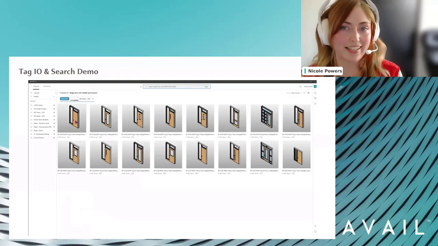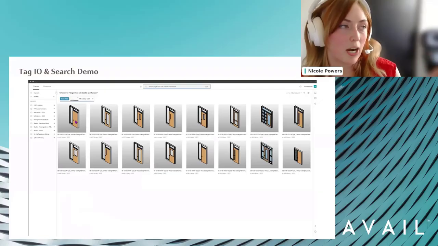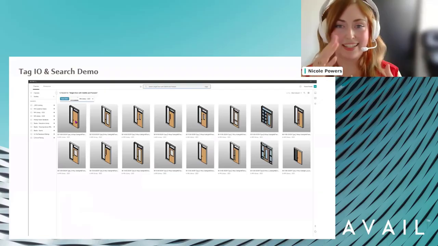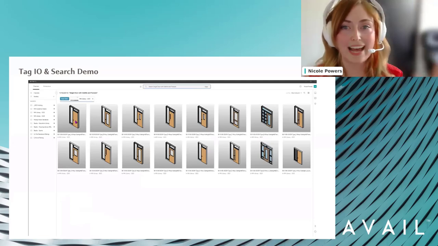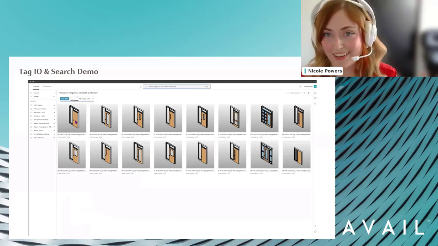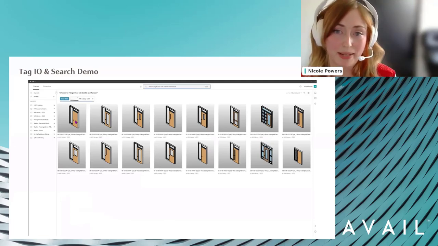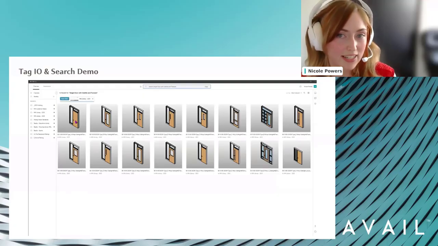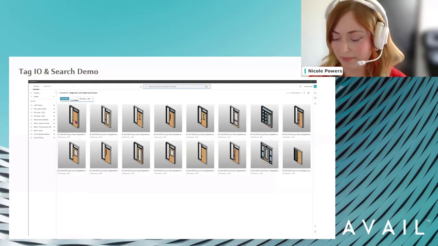And so that's been our main focus, just adding that layer of search with tags, and the key cards and everything working together just to make it easier to find the right piece of content at the right time.